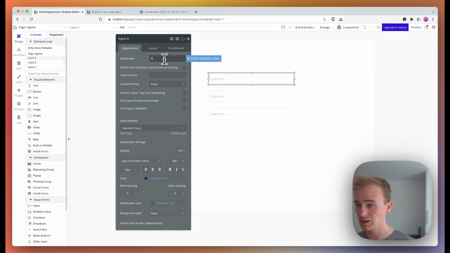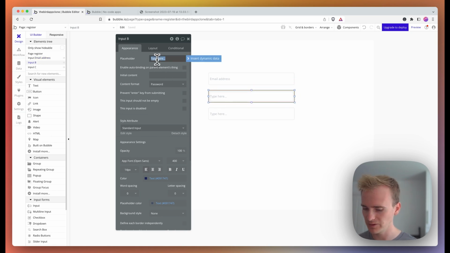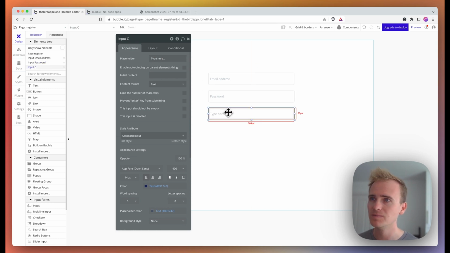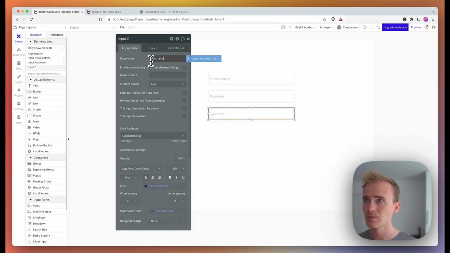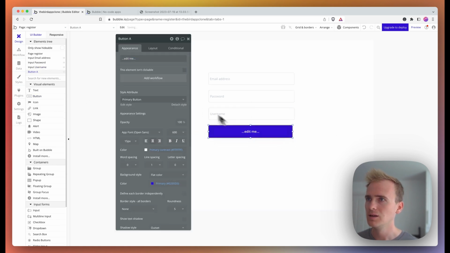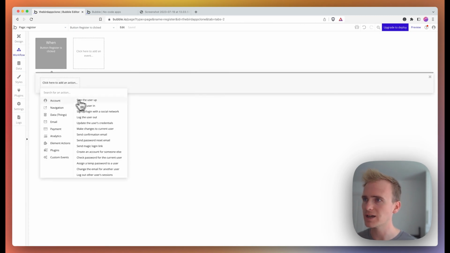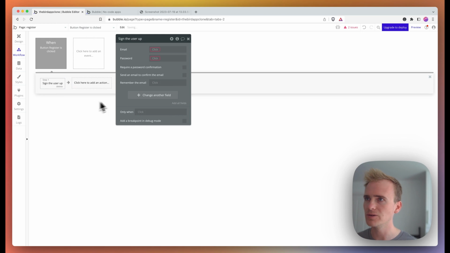So I'll say email address, and by updating the placeholder, it updates the label within Bubble, which is really helpful for telling the inputs apart when we connect up to workflows. And then I need the button. And say register. So let's create a workflow. We're going to do an account action, and this is sign the user up.